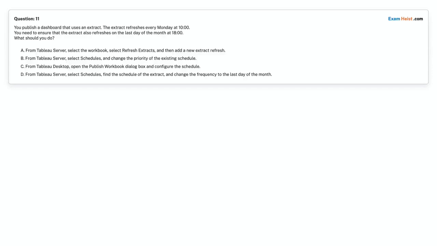Option A. From Tableau Server, select the workbook, select Refresh Extracts, and then add a new extract refresh. Option B. From Tableau Server, select Schedules, and change the priority of the existing schedule. Option C. From Tableau Desktop, open the Publish Workbook dialog box and configure the schedule.